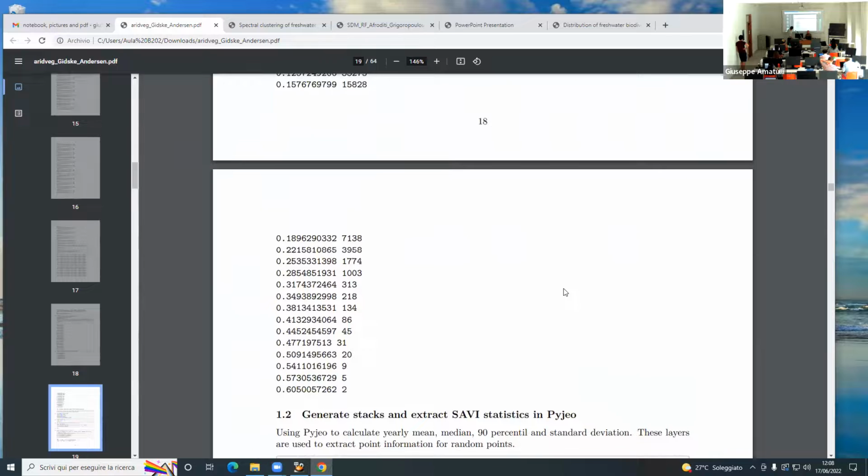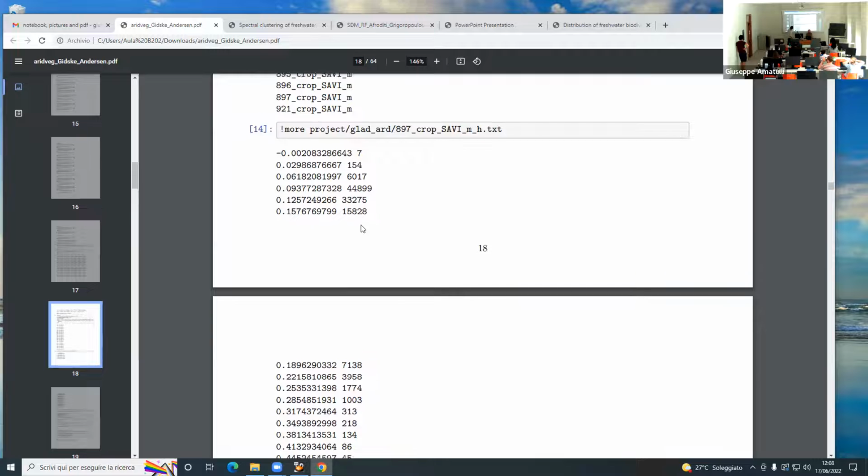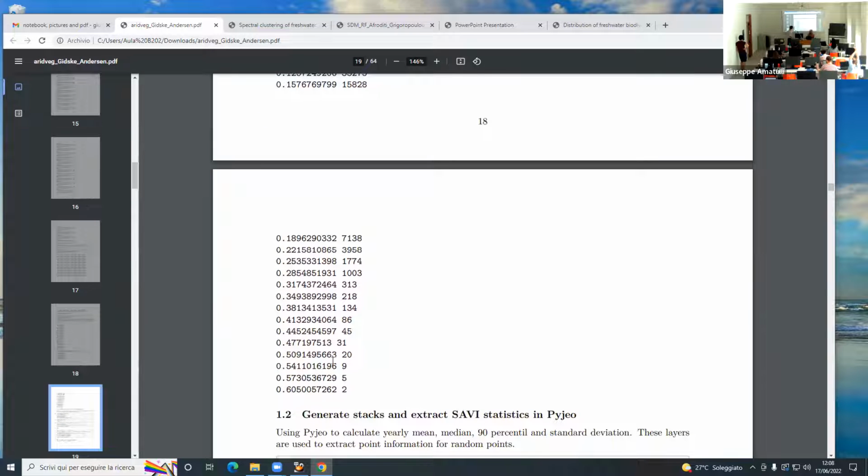Okay, so this is an example of the histogram. The vegetation index is really low in the area, but it's because you have quite little vegetation within each pixel, so you don't really get very high values. But it goes up to like 0.6, but it's only 2 pixels.